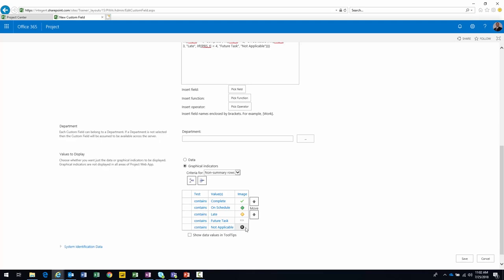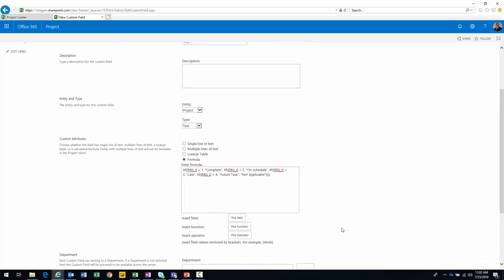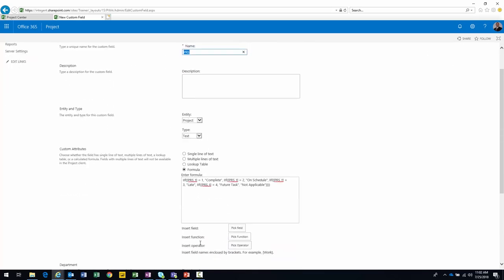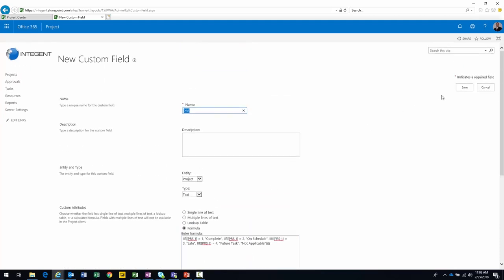Okay. Notice it has non-summary rows selected here. Project summary is going to be the one that's going to be utilized, right? So we just basically want to make sure it inherits here. Therefore, I select inherit criteria for summary rows. Check it again, PRS, project text. There's my formula, evaluating PRS _T. It has the information in there. Let's go ahead and save.